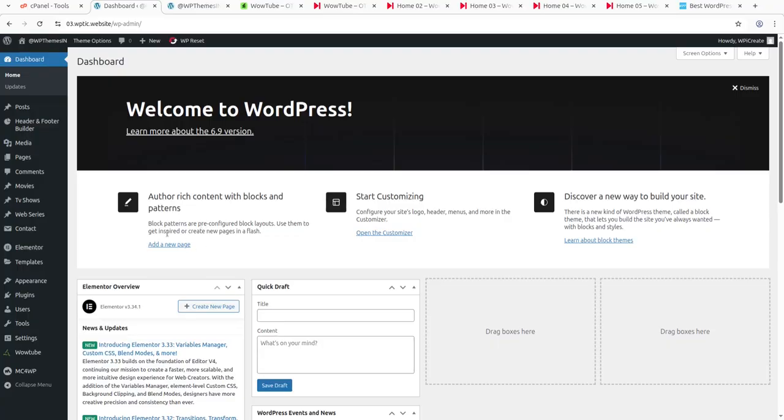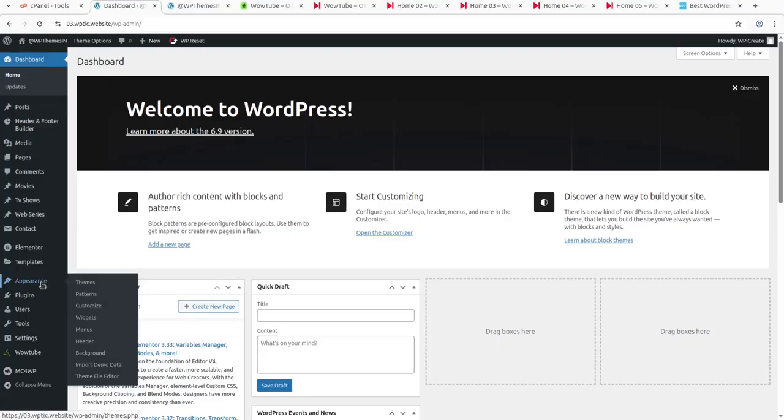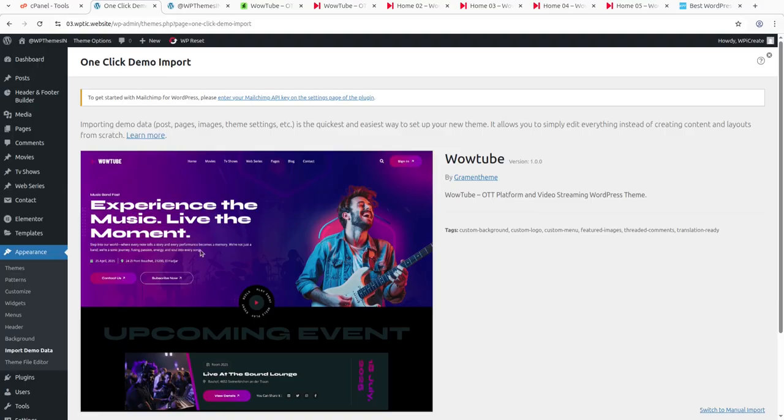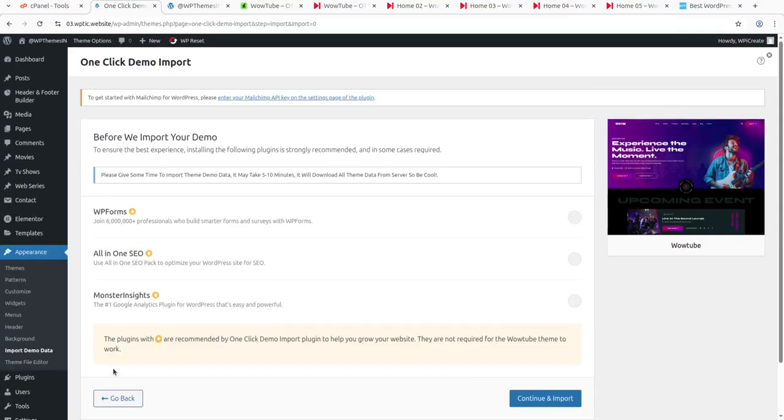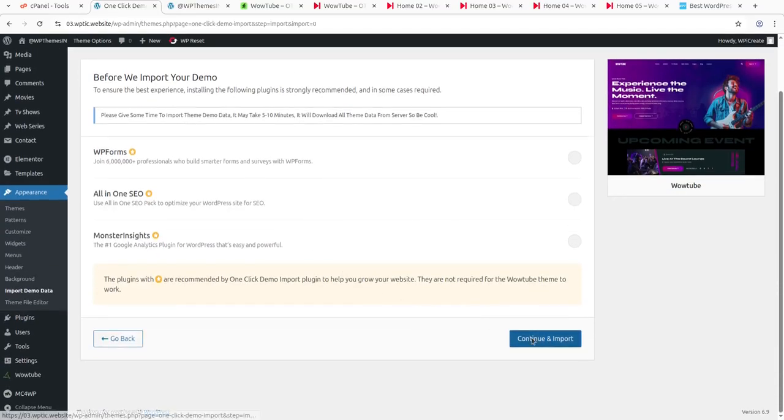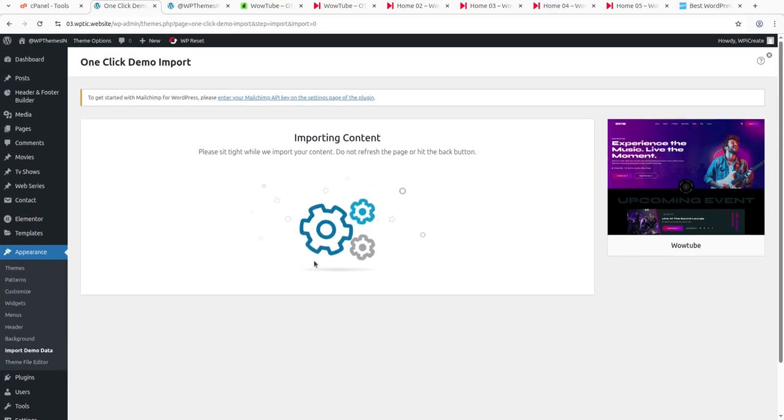So the next step is of course going to be the importing of demo content, and under Appearance I can see a link, Import Demo Data, and here we can simply go ahead with the Import Demo Data button, and on the next, continue and import. So it is a very simple process. Now the demo import process begins.